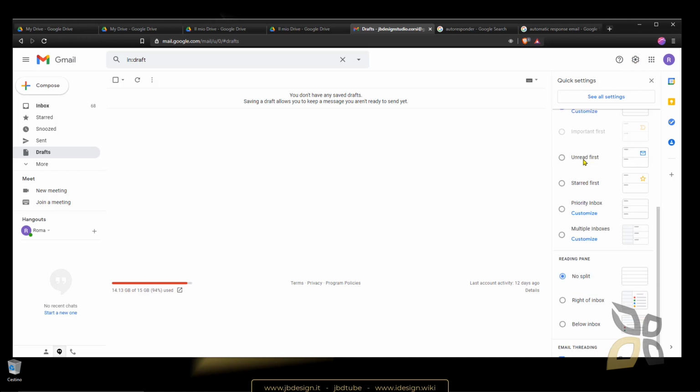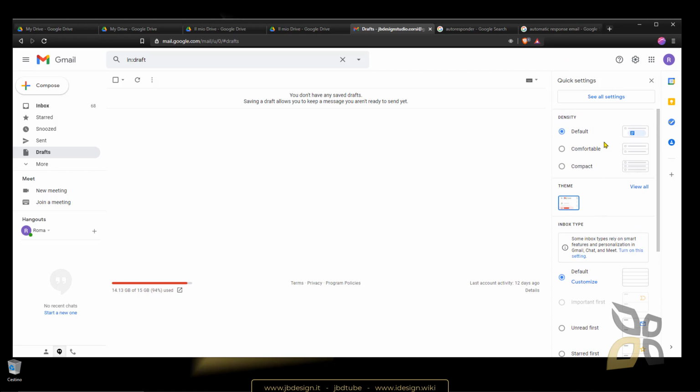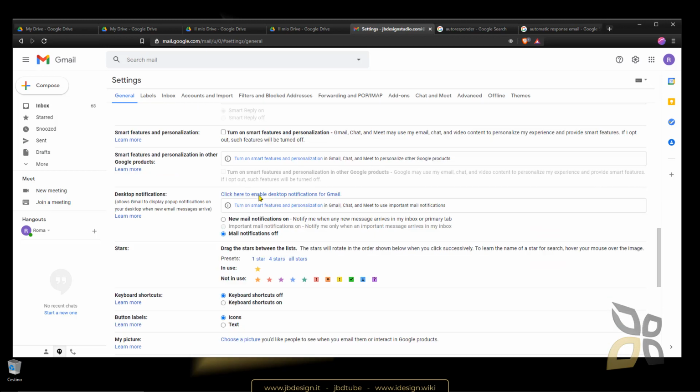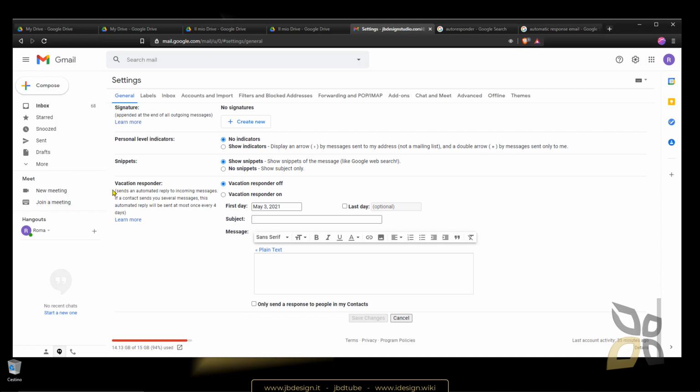And you can see here you have other settings that could be interesting, but we are going forward here, clicking on see all settings, because we want to get to the autoresponder or vacation. So let's go all the way down, just scroll all the way down, search for vacation responder, and this is the one that you want to set if you want to get an automatic response. So basically you need to turn it on or off. It depends on what you need to do.